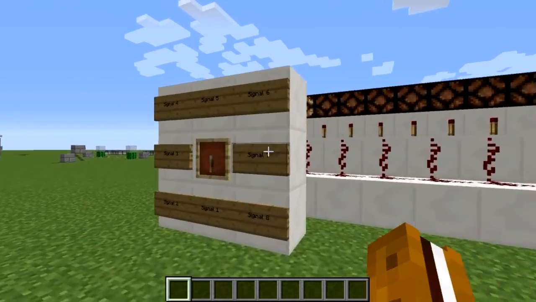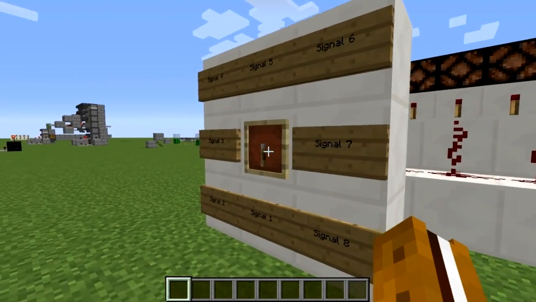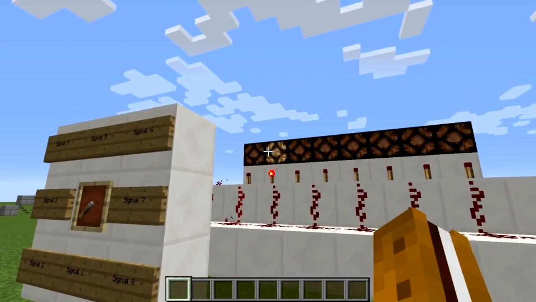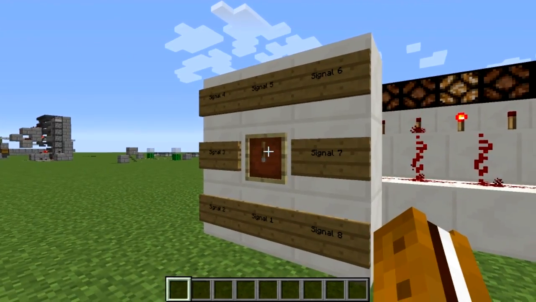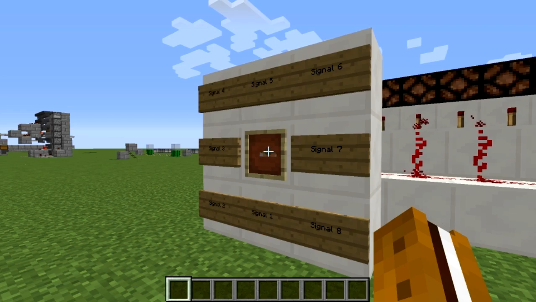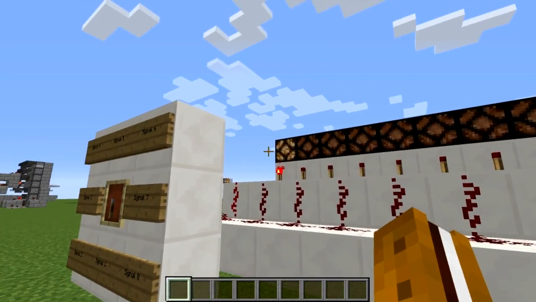So I can show you that real quick. Right now we're set on signal 1, and you can see the first lamp is lit here. If I switch it over to signal 2, the second lamp lights up. Signal 3, same thing, and all the way through. If we go all the way up to signal 7 and 8, and then go back to 1, you see it goes all the way back to 1 here.